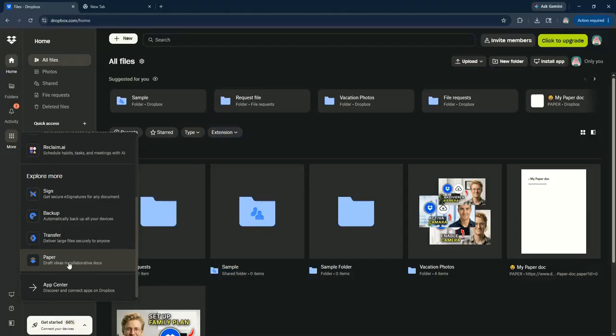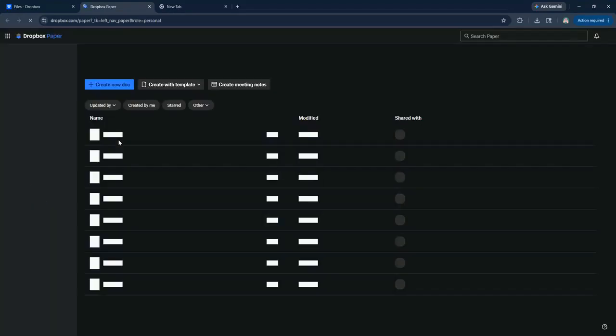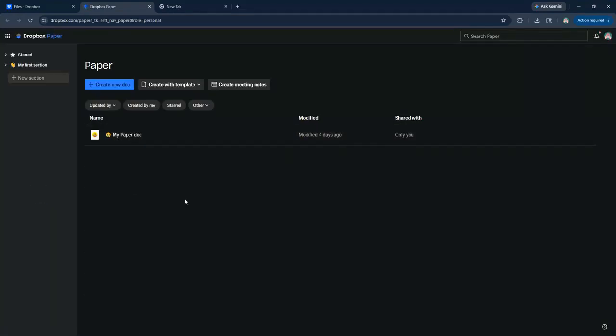Another handy feature is Dropbox Paper, where you can create and edit documents directly in Dropbox. This tool is awesome for taking class notes or drafting essays, and it allows for seamless collaboration with others. You can find Dropbox Paper by clicking on Paper in the left sidebar.